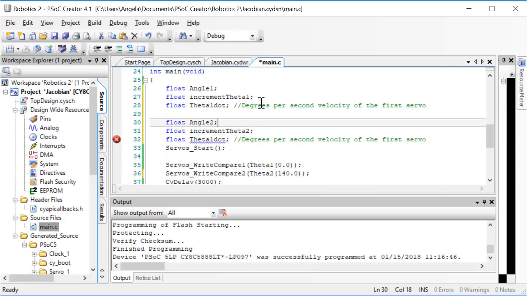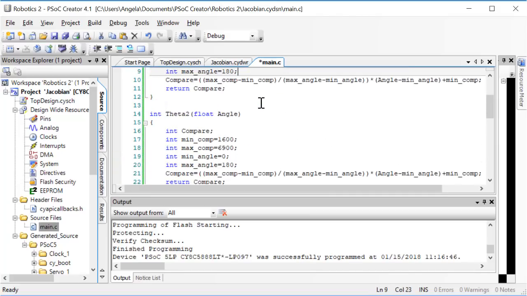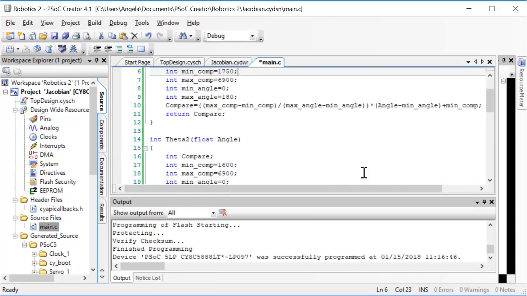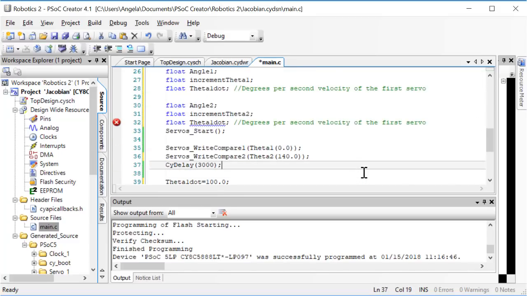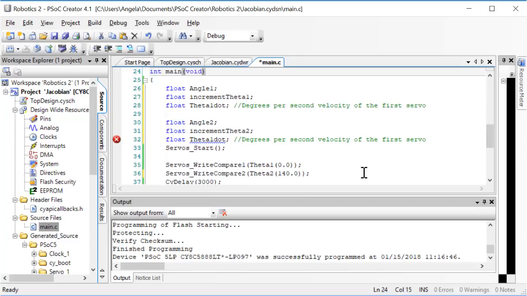Now, I can't change this angle 1 and angle 2 to theta 1 and theta 2, even though that is what these mean, because I've already used theta 1 and theta 2 for the names of the functions up here. So you'll just have to remember that the variables angle 1 and angle 2 are the variables theta 1 and theta 2.